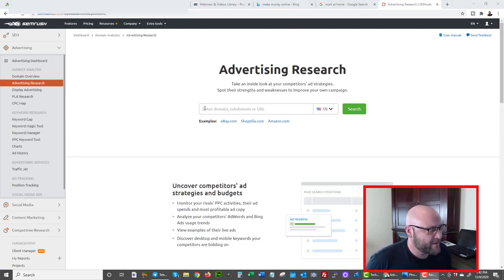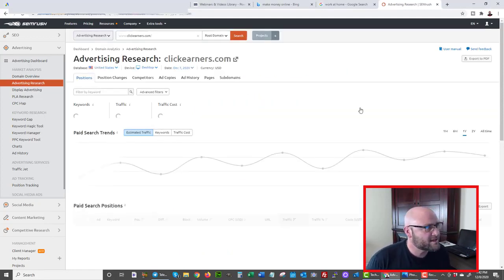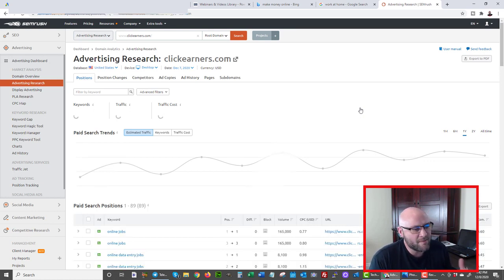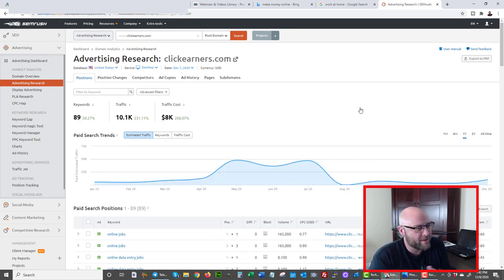So in this case, I found a domain. I'm going to enter it here. It's called clickearners.com. They're advertising on Bing and Google. So I'm going to click search here, and what it's going to do, it's going to pull up all of their ads, all of the keywords they're bidding on, everything I need to know about what they're actually doing with their advertising.